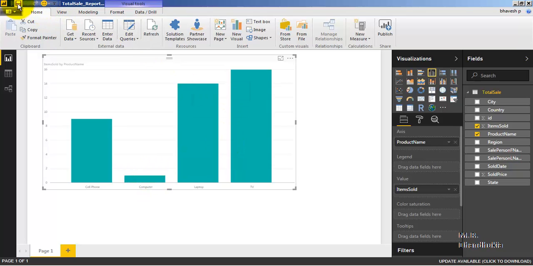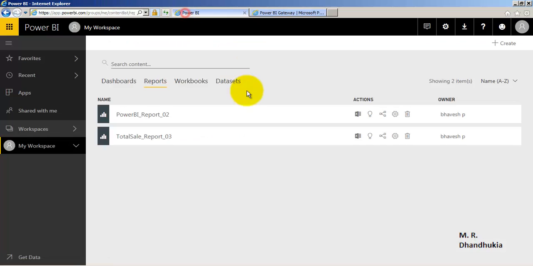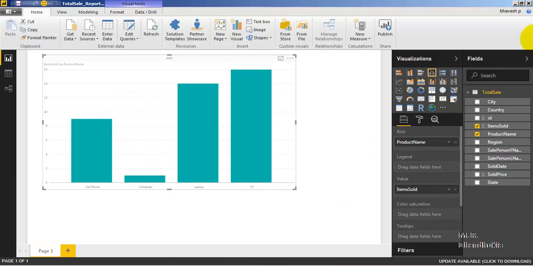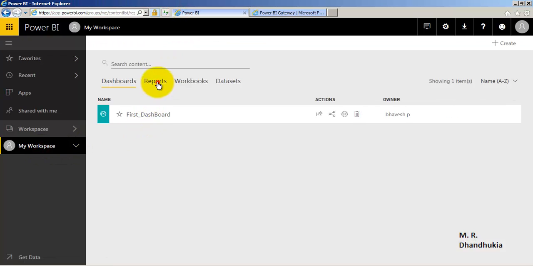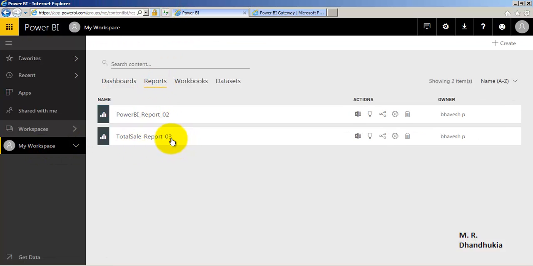We can see that for computer, item sold shown is 1. Then I have saved this file and published this report. Once I publish this report, it will start appearing over here. This is the Power BI portal. In workspace, in reports, this is the report, total sale underscore report underscore 3. This is the report that has been published from here. Once I click publish, this report is visible in the workspace as part of the reports. Now the important thing is, what if we want to refresh this report, and what if we want to schedule the auto refresh for this report?